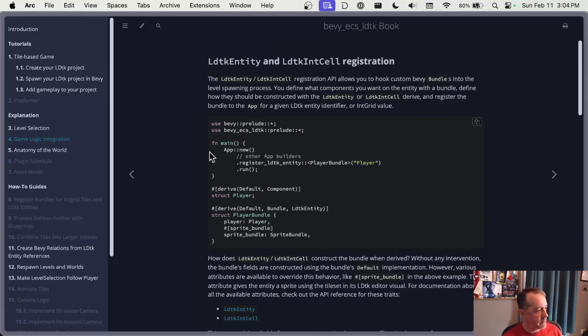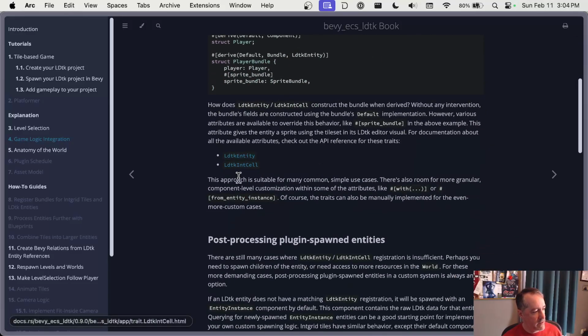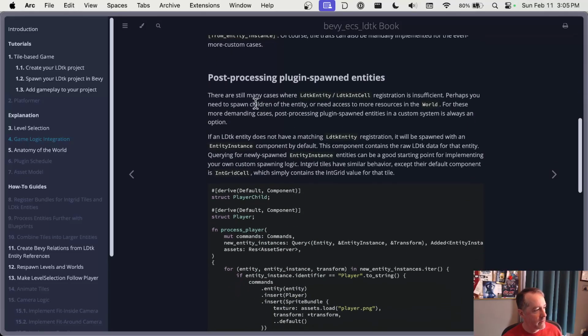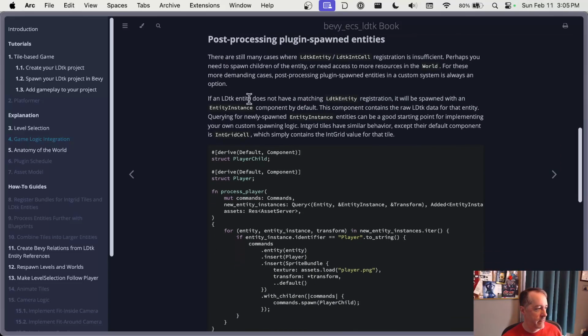So the entities you define in your level editor, we saw this in our tutorial we did earlier, can be mapped to the components that you build in Bevy by giving it a bundle and selecting it by name. So we can do that with entities and int cells. So you need to spawn children, or I need to access more resources of the world. Okay, it does not have to be spawned with the entity instance component by default.